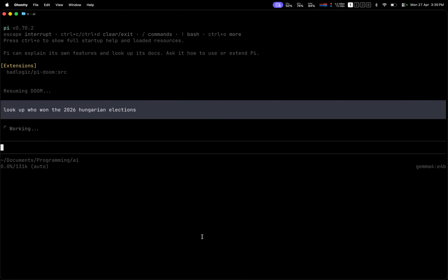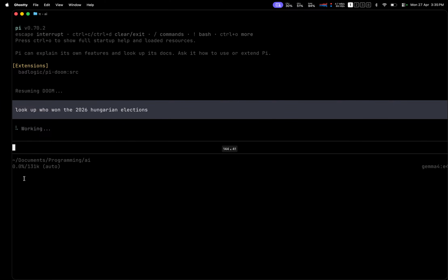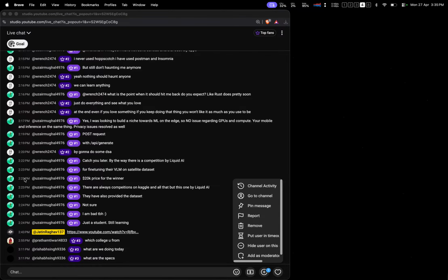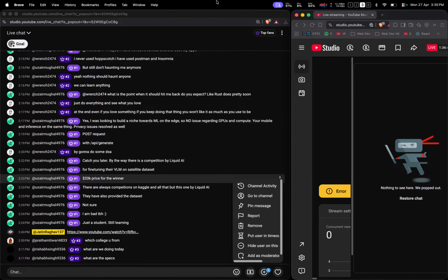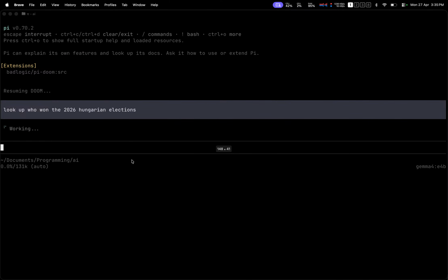The context is empty right now. So it is lagging. 0% of the GPU is being used. Shit. Yep. Stop this model.